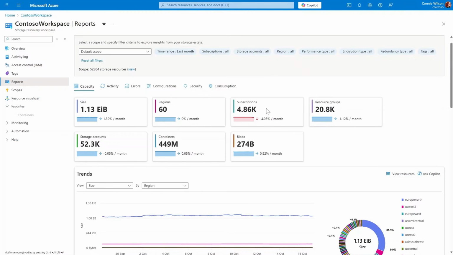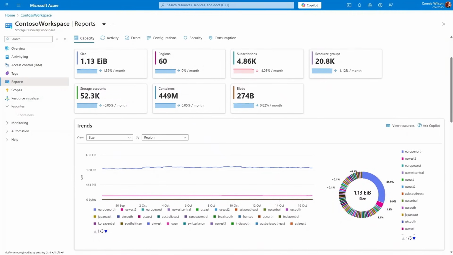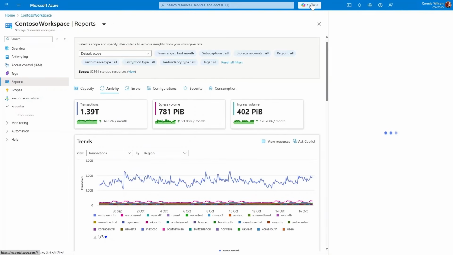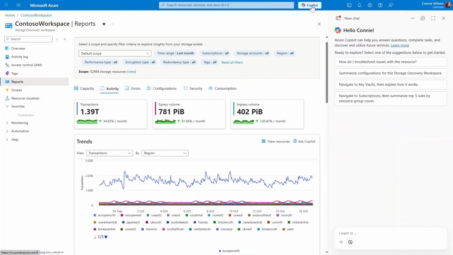Discovery provides an overview of your data estate showing, in this case, that the subscription has more than 52,000 storage accounts and over an exabyte of data and 274 billion objects. Discovery provides a detailed dashboard showing you trends in capacity and the ability to find unexpected changes in the size of your data. With the included integration with Microsoft Copilot in Azure, your team can uncover valuable data management insights using simple, everyday language. No specialized programming or query skills required in this case.